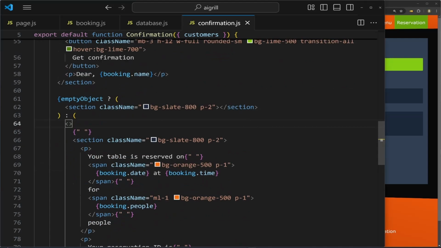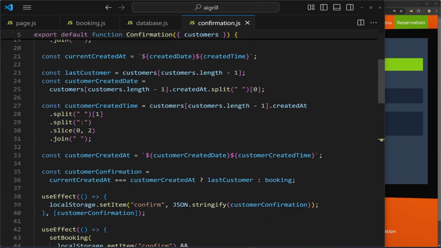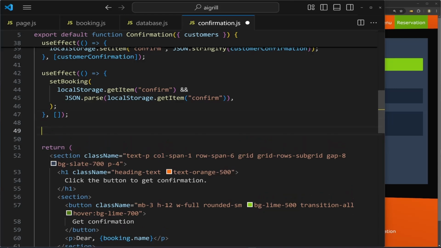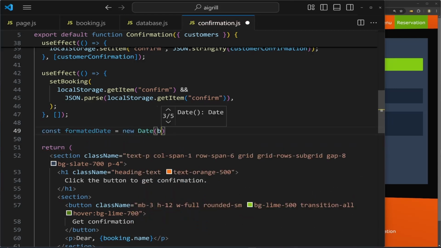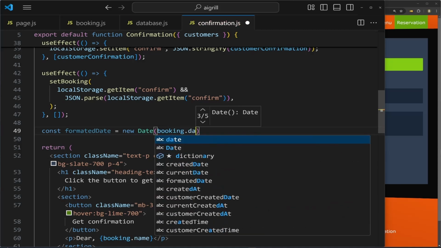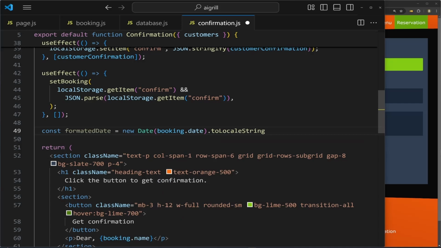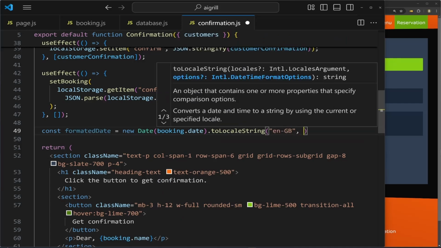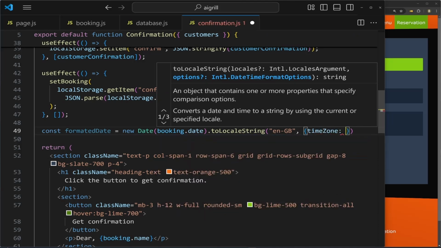And the second part I wanted to show you was to turn our date to a different format, because I don't like that format. To do that, I need to create a new date format. Let me create it here and get a new date. And that date will have booking.date toLocaleString. I'm going to turn it to a local string. I'm going to pass here en-GB, and the options I'm going to pass here will be timeZone. Time zone, I wanted it, and I save.